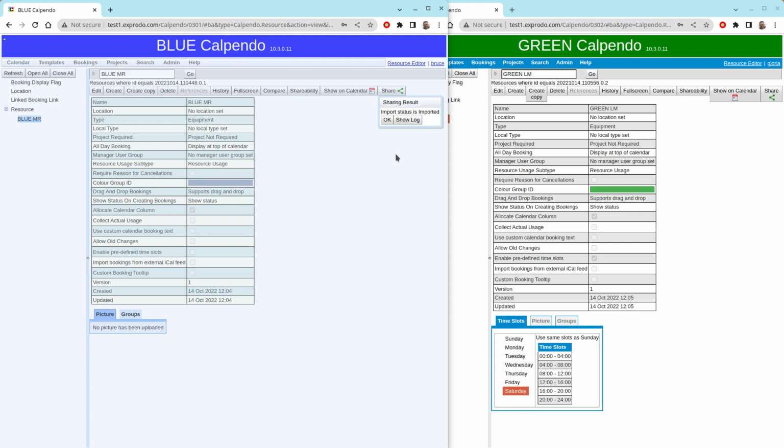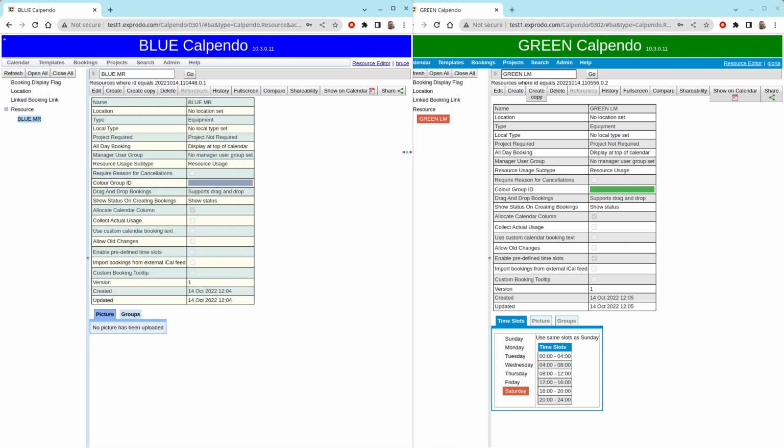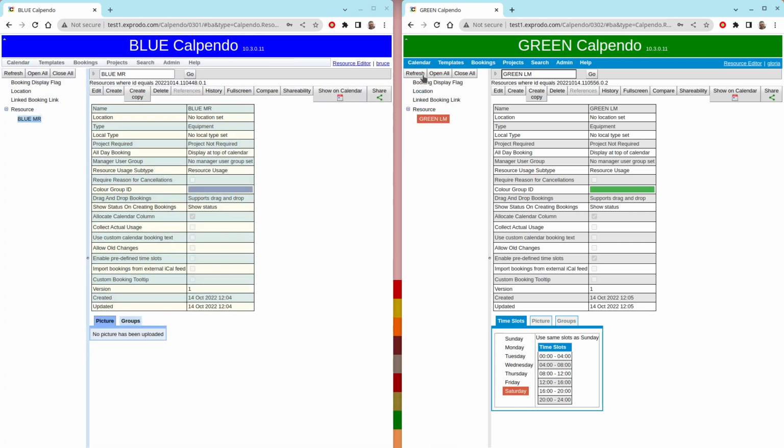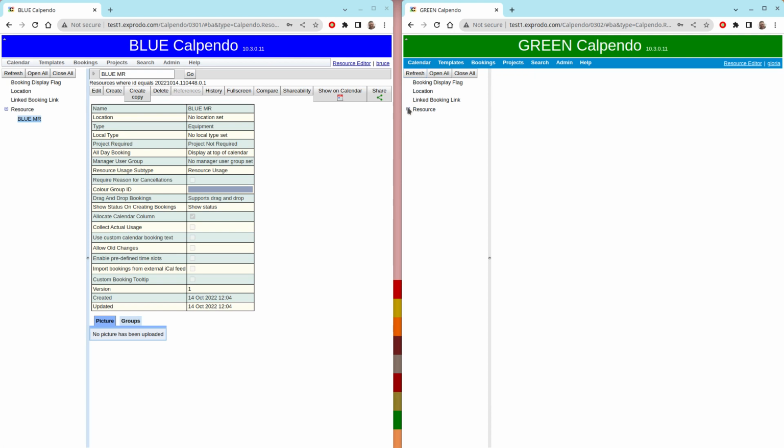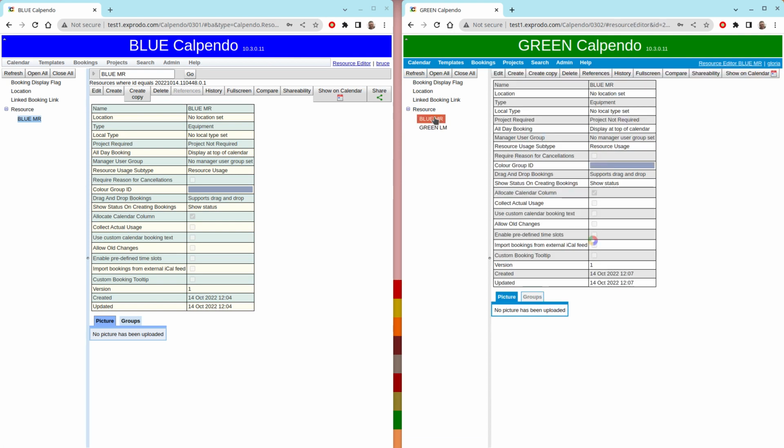So it comes back and it tells us that the resource has been imported on the other side. So now if we go over to the Green system and refresh, then we can see we've got that Blue MR scanner available on the Green side.